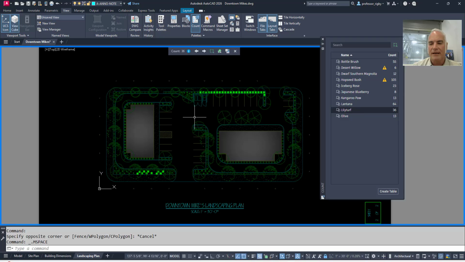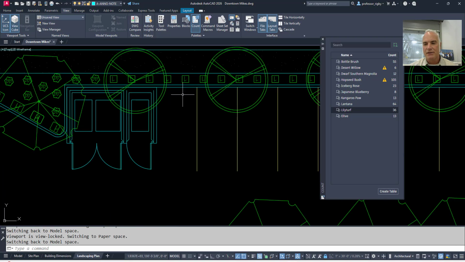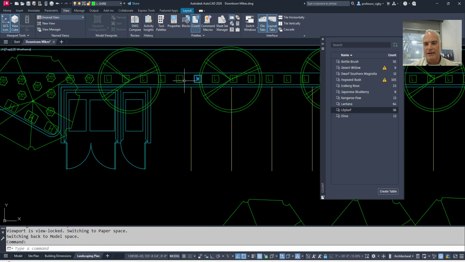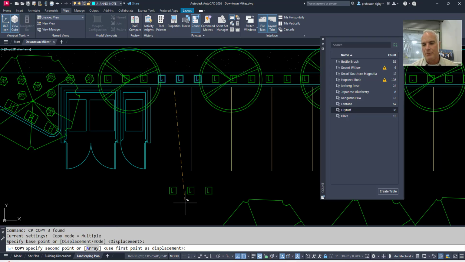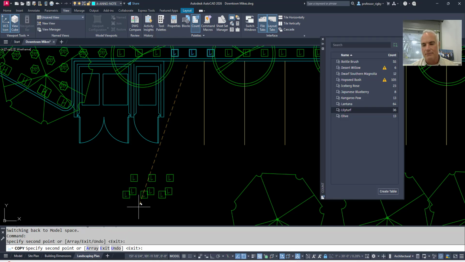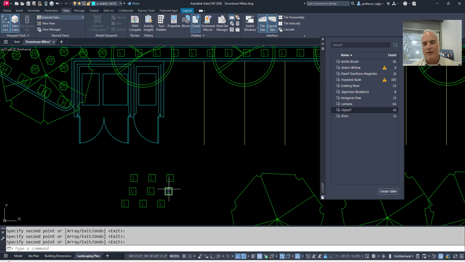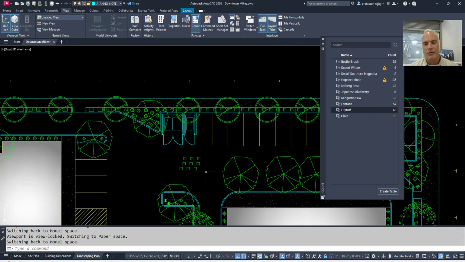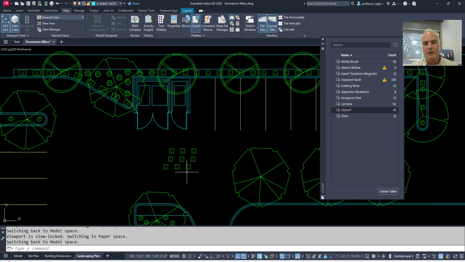If I were to double click into model space, so now I'm working in model space, I'll just zoom up here, and let's say I'm going to copy these three. I'll say copy these, and I'm just going to put some extra ones out here in the middle. So now I've added 9 more of those Lily Turf blocks to my drawing, and you'll see here my count list has increased to 45. So it's a live list that goes through and looks at all of the blocks that are in your drawing.